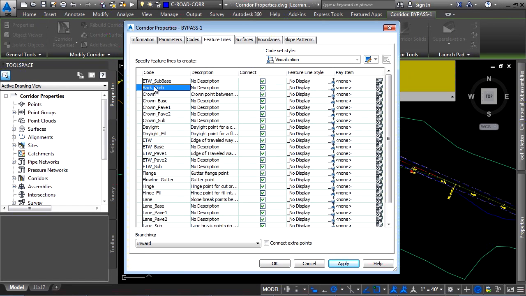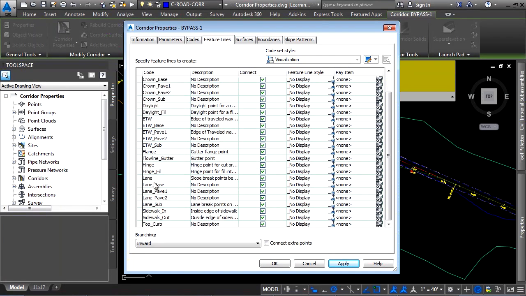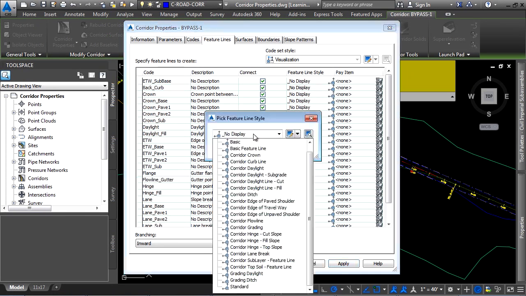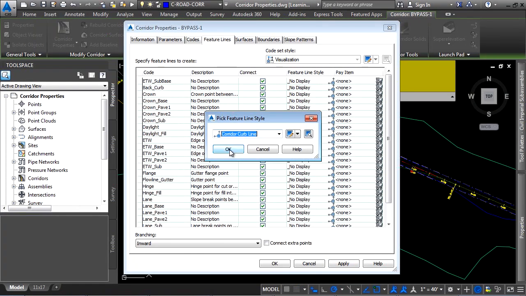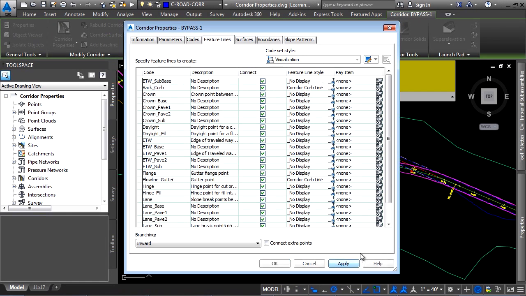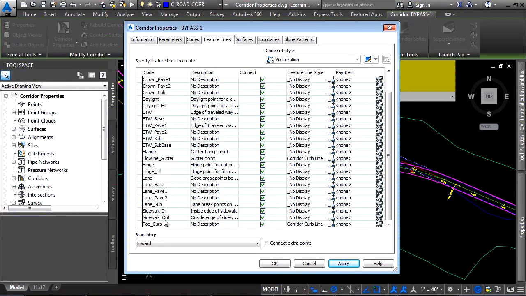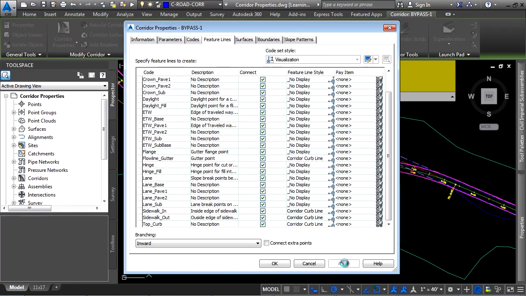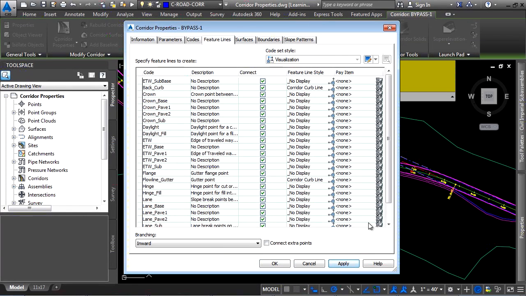So first, let's go ahead and select all the curbing type features that we want to plot. Click on back of curb, top of curb, flow line gutter, and I'll go ahead and click on the feature line style column, and we'll change this to a corridor curb line feature line style. Click apply, and as you can see, we're starting to get our features in there. Select all our sidewalk features, so we'll pick the sidewalk in and sidewalk out, and we'll change that feature line style to the corridor curb line as well. Click OK, click apply, and now we'll start to see our sidewalk appear.